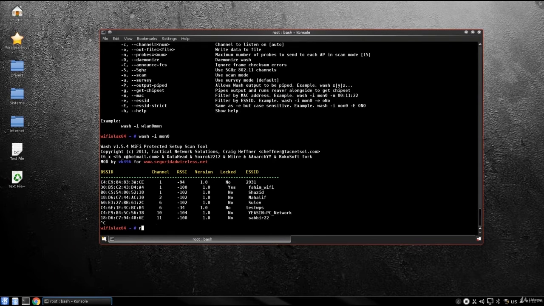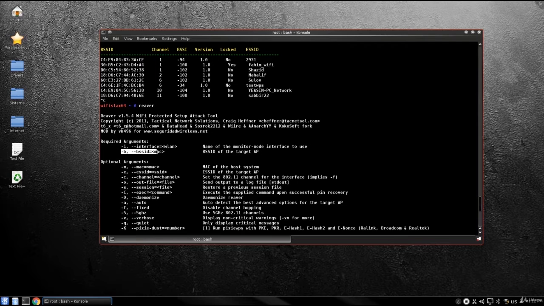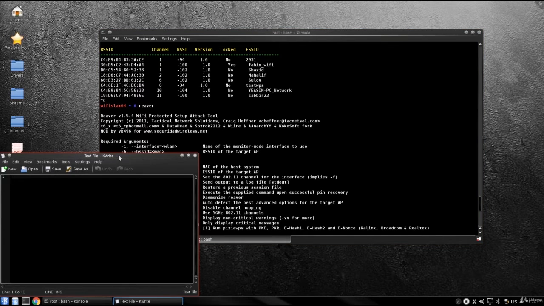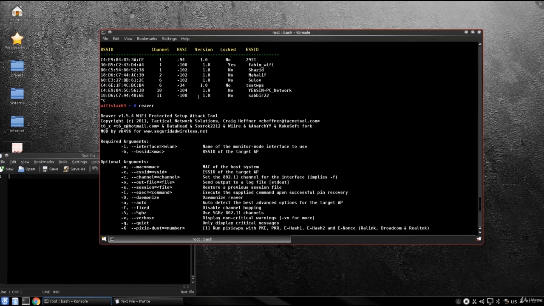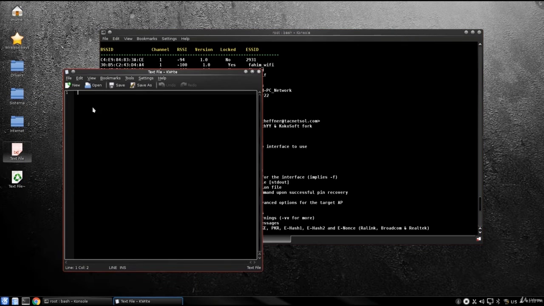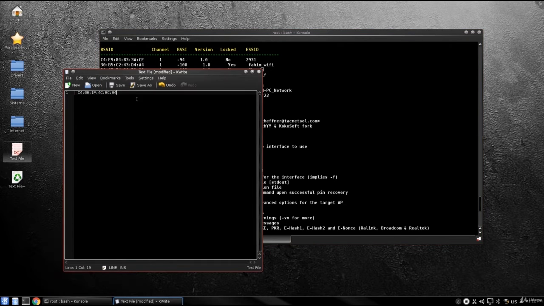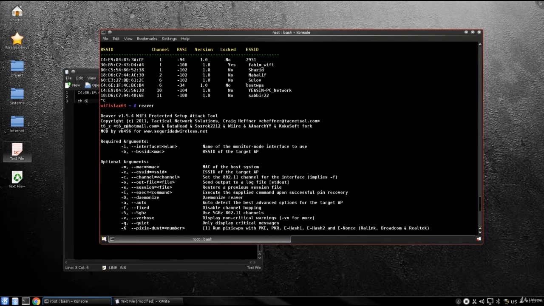Now type reaver and it will print information, uses, and options for the reaver tool. We will use this tool to crack the WPS pin. Okay. First, I'm gonna copy the BSSID, channel number, and the SSID of the wireless access point in a text file. This is the victim BSSID. And channel number is 6. And SSID is test WPS.